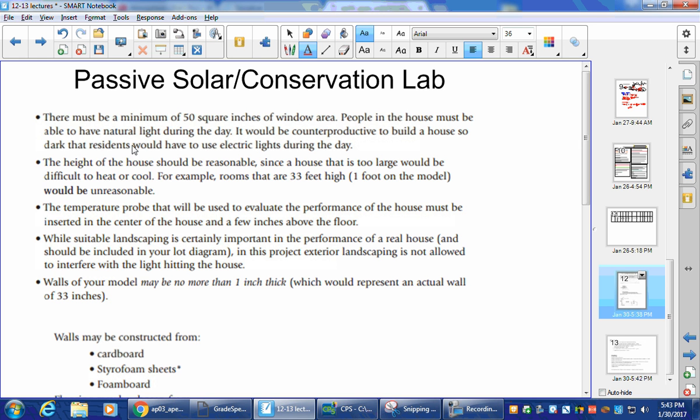Here are the specifics. You need a minimum of 50 square inches of window area, so that implies that you're going to be drawing out some plans. Your windows have to be kind of big. You know how to calculate area, right? This is the length by the width. Right, so you can do that. It's going to be in inches.